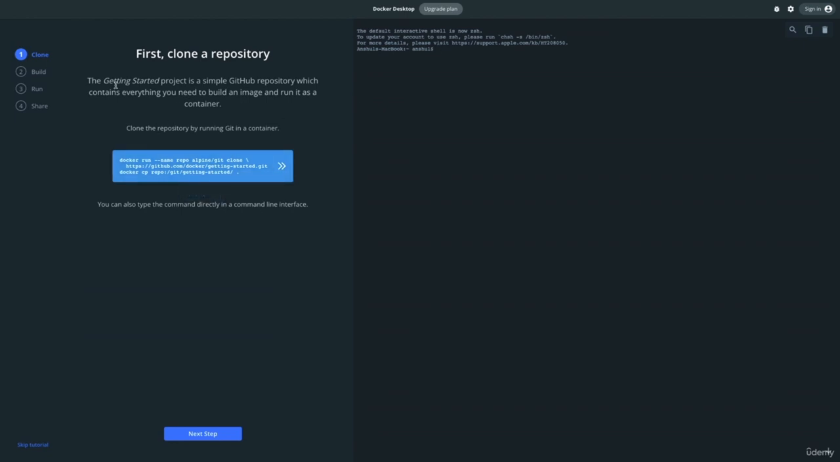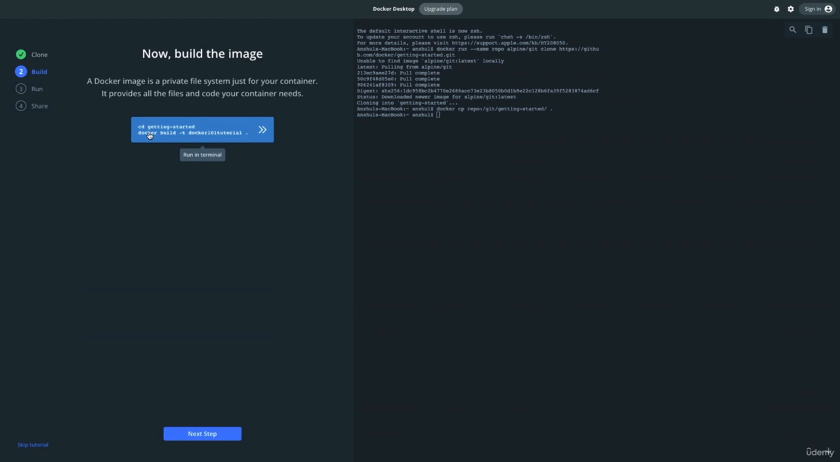Now it is saying that the getting started project is simple with GitHub, so we need to clone the repository. I will simply click this icon to do this. You can see it is downloading some image and it will start a temporary container on my machine. See, this is done. Now go to the next step. It is saying go to this getting-started repository, which was downloaded from Git, and execute this command. I will click this arrow.